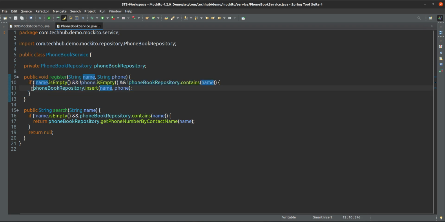So this is one condition. And here what we are doing, we are calling the PhoneBookRepository insert method. Another one is the search method. So in PhoneBookService two methods are there, one is register, another one is search. Search is searching by the name. You supply the name. If a contact number is available for that name, it will give it, otherwise it will return null. Simple. So this is PhoneBookService.